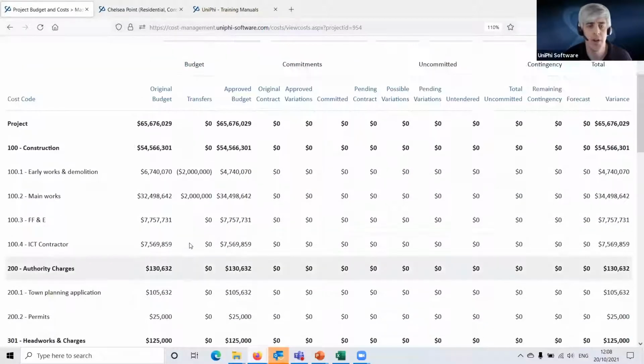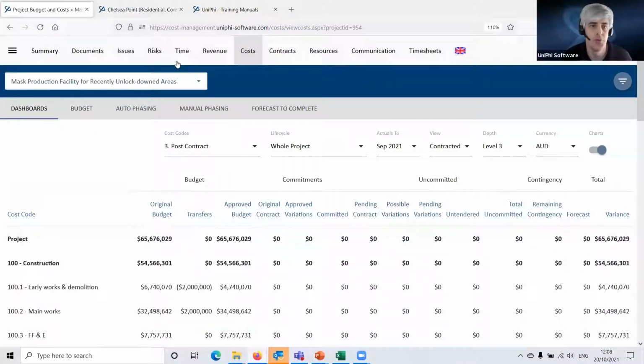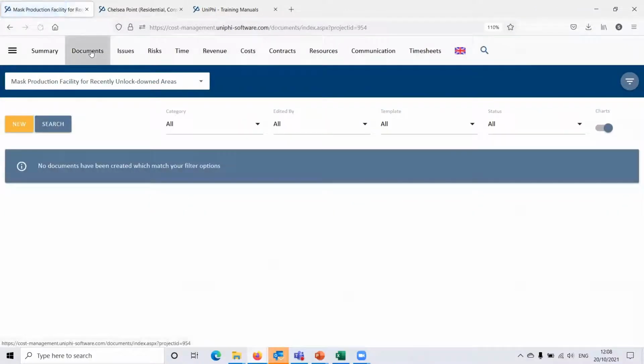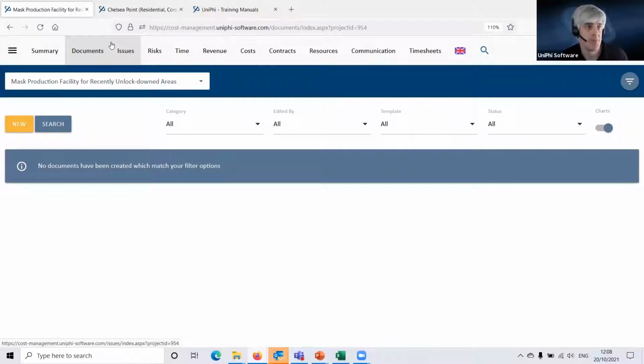All right, so we've got our original budget and our approved budget. What we're going to do now is go to the Documents module, and we're going to create our first document. This is going to be called a budget status document, but if you were doing a budget change request, it would be an identical process to this.